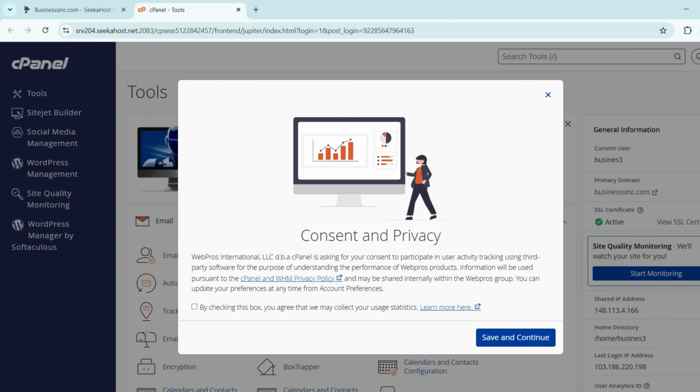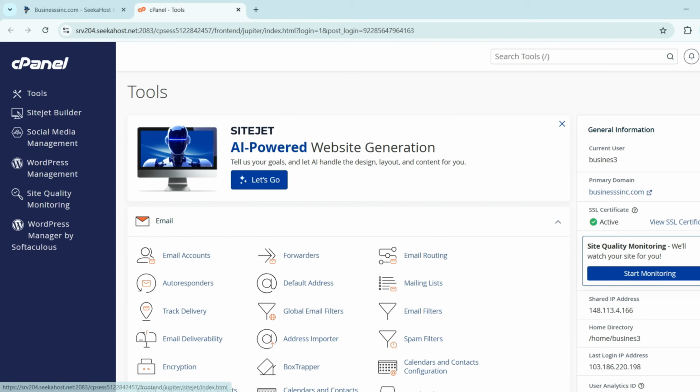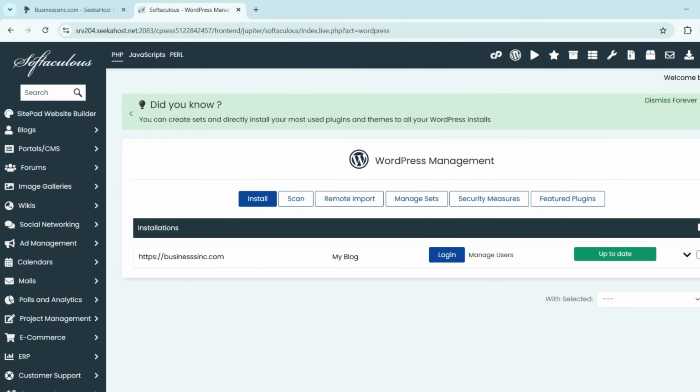It will take you to your cPanel dashboard. In the website section you can see the site builder, social media management, WordPress management, site quality monitoring, and WordPress Manager by SoftwareClose. We are going to manage WordPress using SoftwareClose, so kindly click on WordPress Manager by SoftwareClose. It will take you to the SoftwareClose dashboard. There you can see your WordPress is already installed, because while purchasing the package, in the additional information we entered the details.